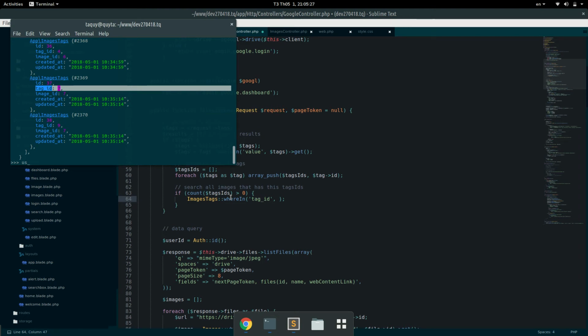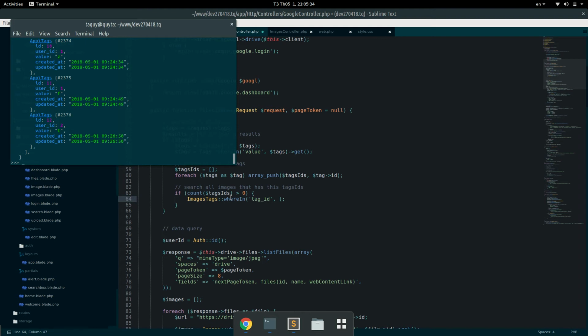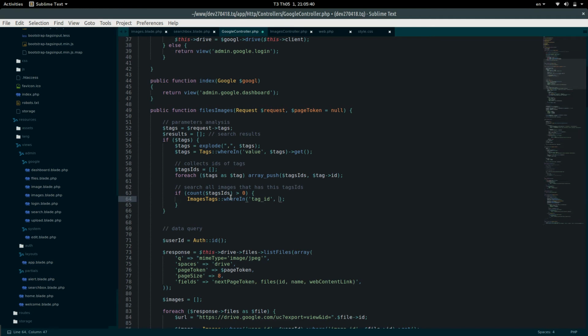Oh, I forgot something. I have to make sure that the tag belongs to the correct user. So first thing, I must have an additional validation that this user is not searching the tag from a different user. So this user must not be able to search the tags of different users. This means that I have to join with another table to validate this one. Okay.